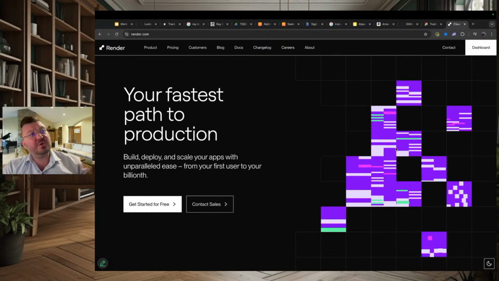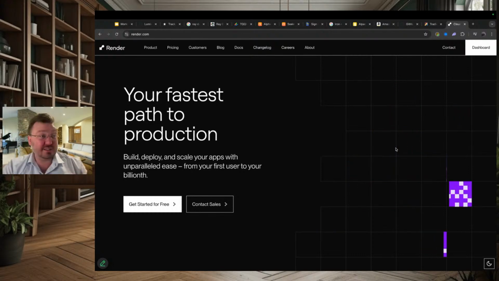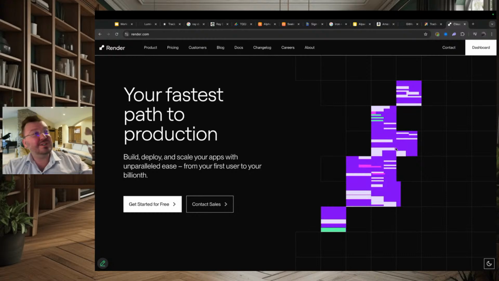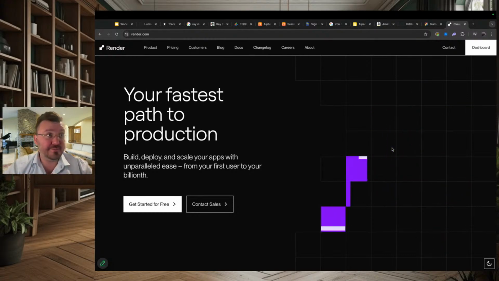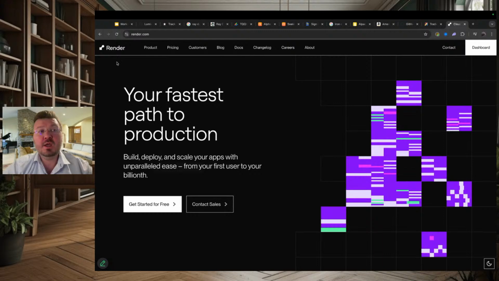Also, if you're running a bunch of bots like myself, I'm running like 50 bots right now, it's a lot easier to keep track of them because they have a whole system that makes that quite easy. Okay, so that's Render.